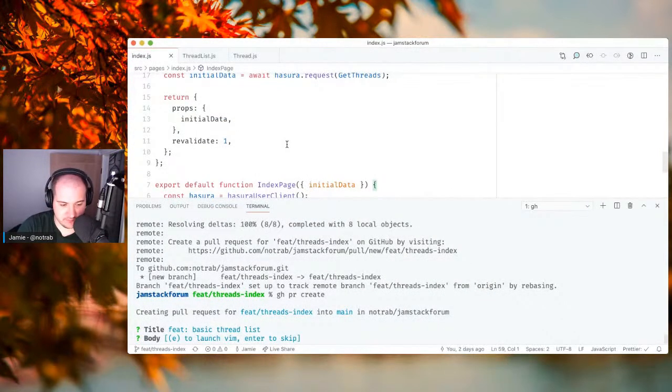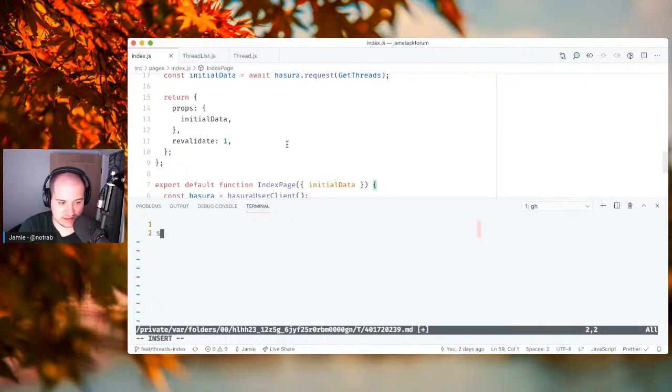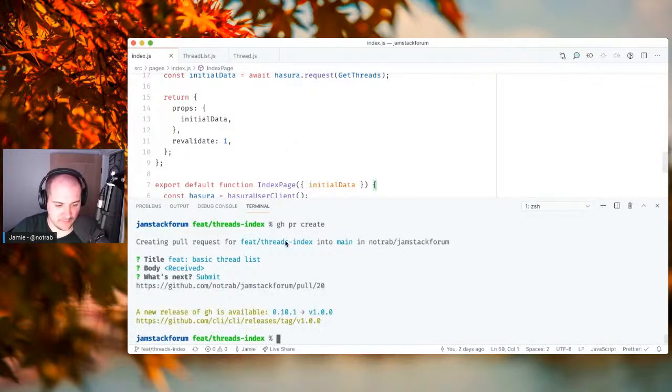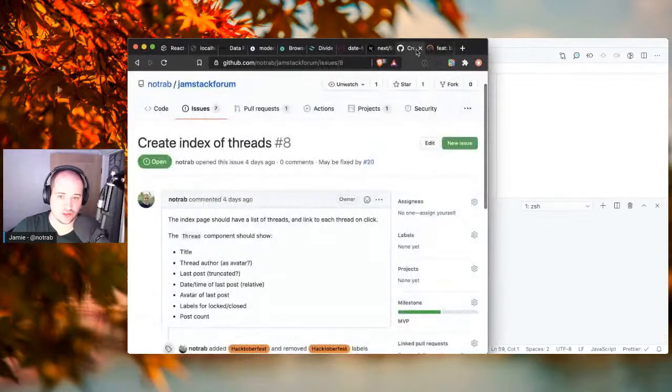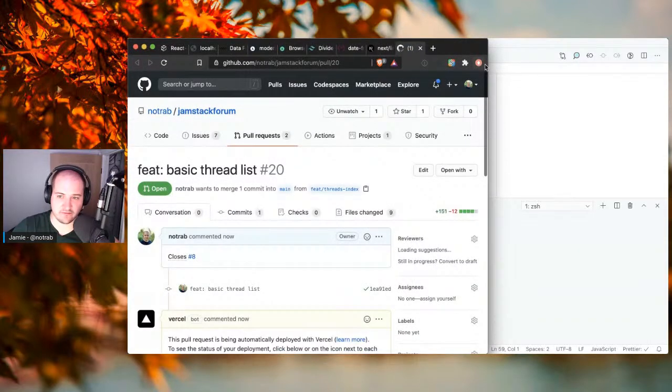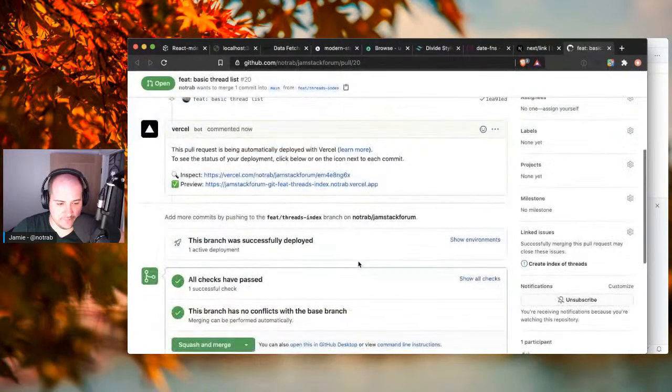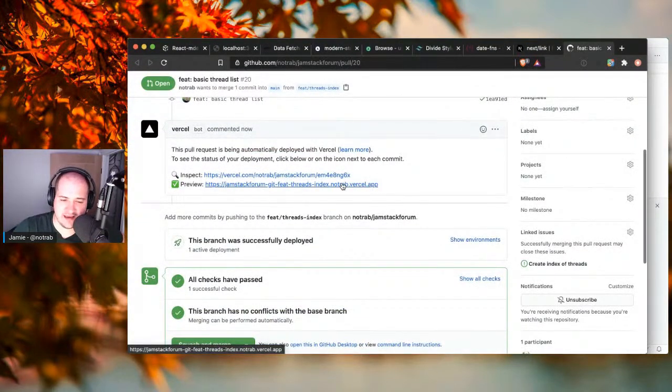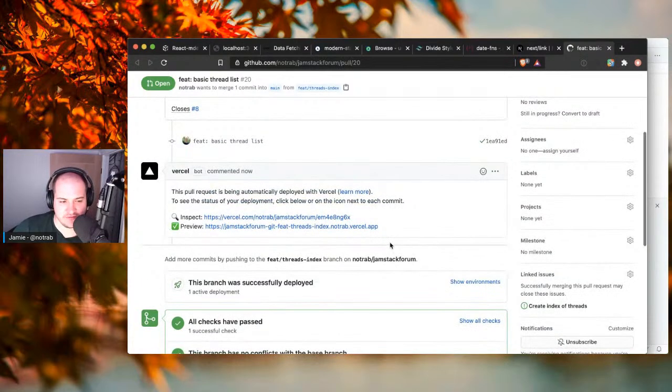And we'll just say closes 8, and we'll submit that PR. And if we view the PR, you should see that Vercel will take care of that deployment. And in a few seconds, we'll have a preview live on the preview URL. So we'll just wait a second. And it literally only takes 30 seconds. So we should see this in our staging preview environment.